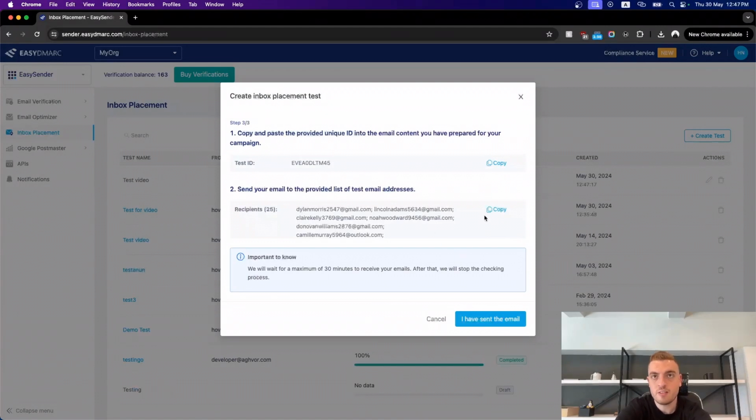What I want to do at this point is I want to copy the recipients first, go ahead in my inbox, create a test, paste all of them into my to field, and then go ahead and grab the ID. I'm going to put the ID in the subject and in the body of the email. So click on send. The email is sent now. I'm going to go back in here, and I'm going to click I have sent the email.